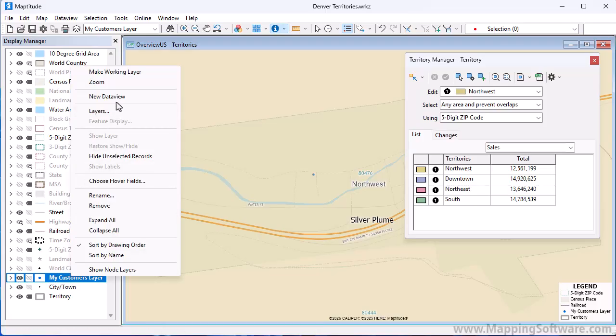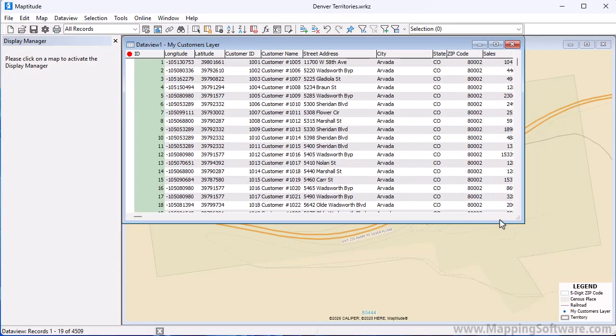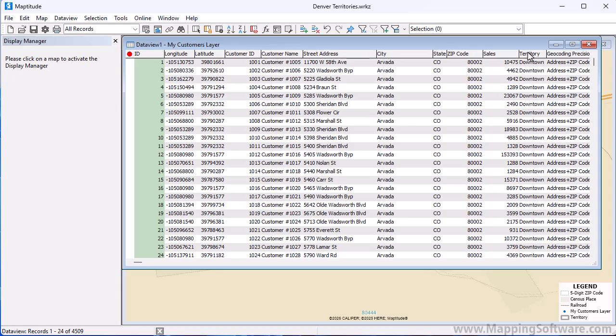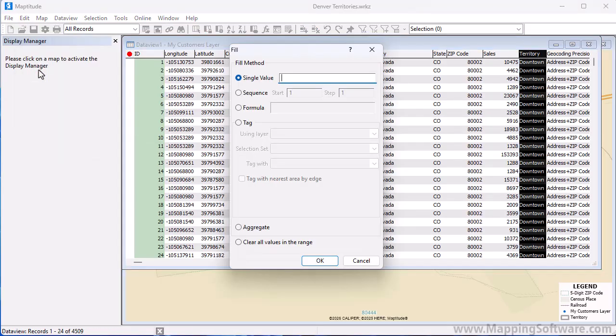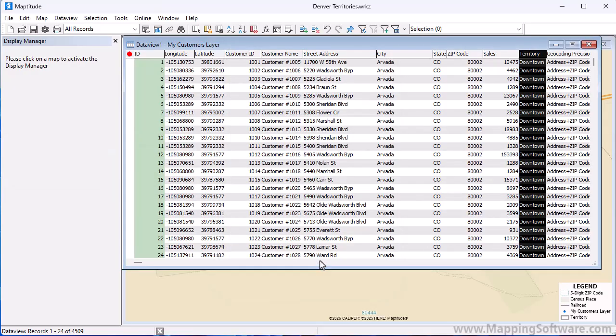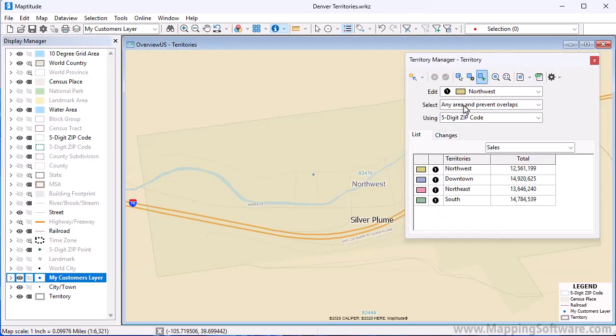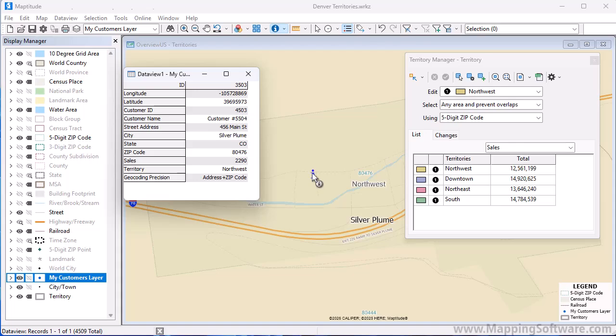To fix this, I'm going to open a data view of the customer layer. The territory field currently contains the original territory each customer was in. Highlight the field and choose Edit, Fill. Choose the tag method using the territories layer and tag with territory. When I click OK, Maptitude will compare each customer with the territory layer and fill the field with the name of the territory in which the customer is now located. When I use the Info tool on the same customer, you will see that the territory is now correct.